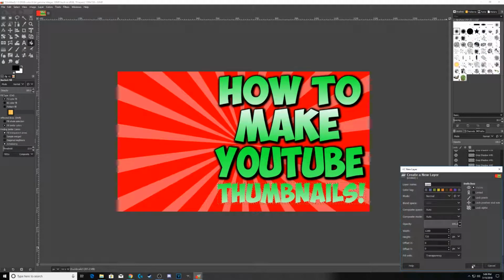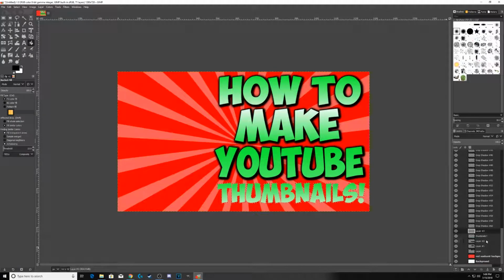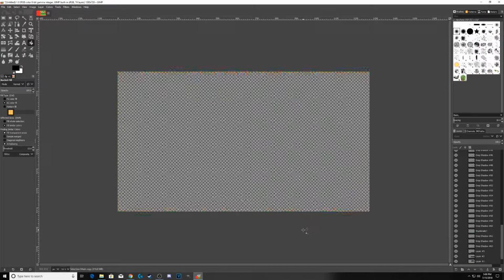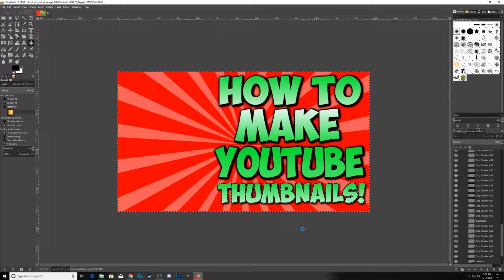We create our new layer. Drag the layer underneath our text. And then click Control F, add some drop shadow. Just the one to really pop as well. So quite a bit of drop shadow here. Come up here to select, hit none, and there we go.